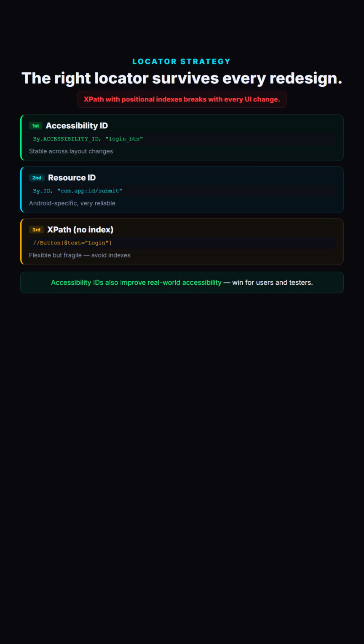UI Automator on Android and predicate string on iOS give you even more power, letting you write expressive queries that combine multiple attributes. The practical rule: prefer accessibility ID first, fall back to resource ID, use XPath only as a last resort and never with positional indexes. And if your dev team is not setting accessibility labels, make that conversation happen. It improves both test stability and actual accessibility for real users with disabilities.